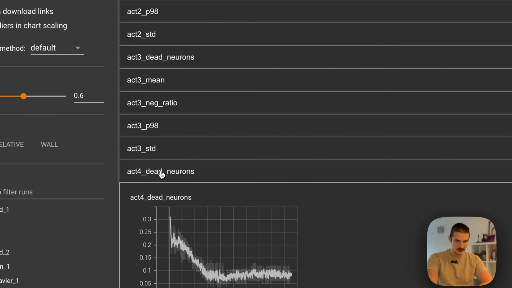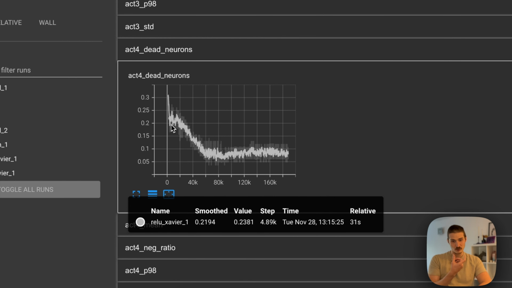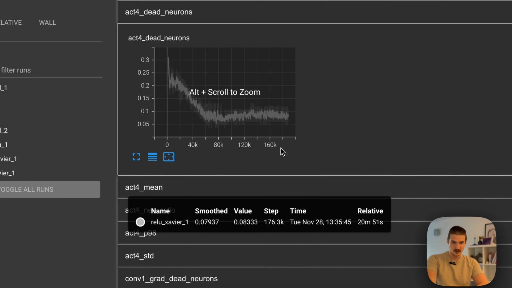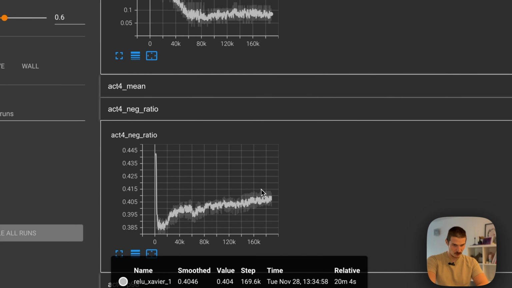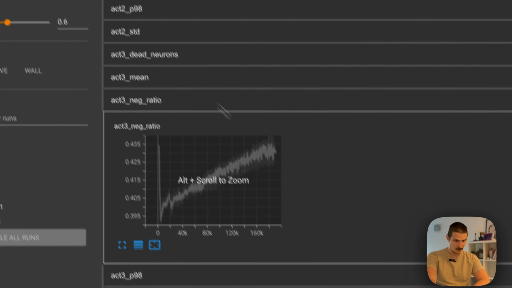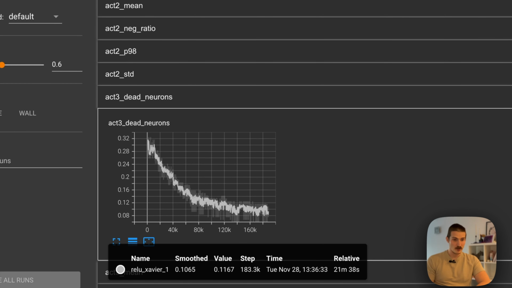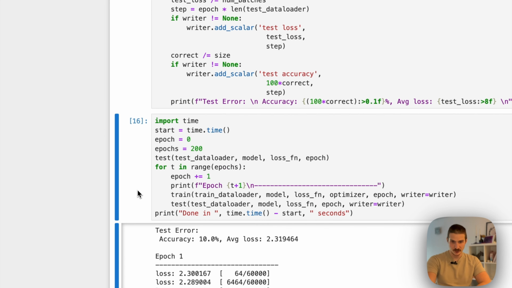Now let's look at the number of dead neurons. This is just an approximation because we are looking at just one batch. And still it's not too bad, right? So it's around 10%. So at least most of our network is alive and well for the last activation. And then the negative ratio is 0.4. So everything seems to be fine with nonlinearity. Same goes for the layer before that. Dead neurons is also fine. So the overall health of this activation function looks good. The final result is not so good, unfortunately, but it is what it is.